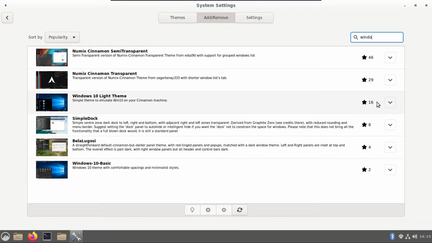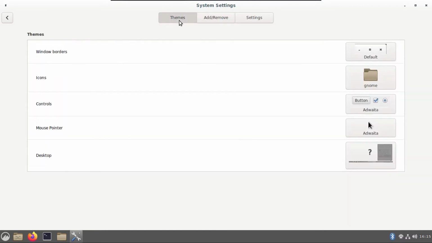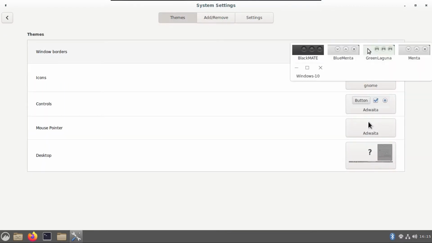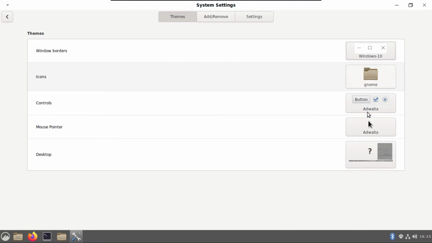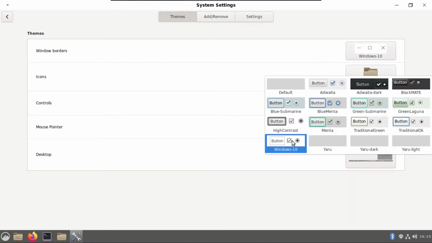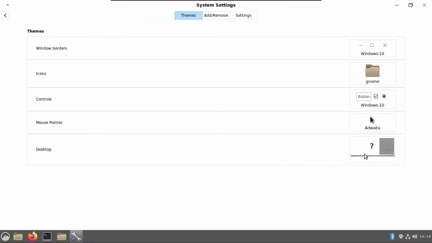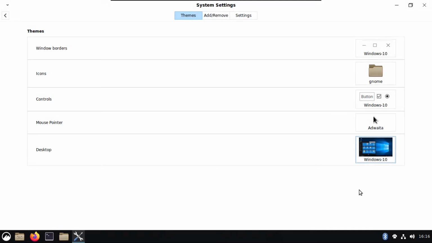Theme. We're gonna go download that, and now we can go back to Themes, and then under our Window Borders, we can change that to Windows 10, and then we're gonna do the same with our controls and our desktop. There we go. Already starting to look nicer, but we're not done yet.